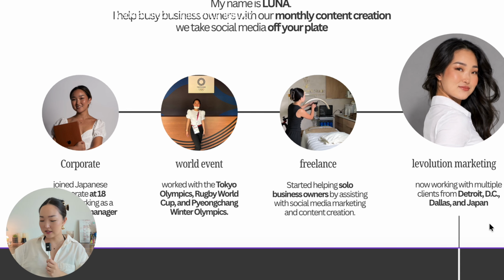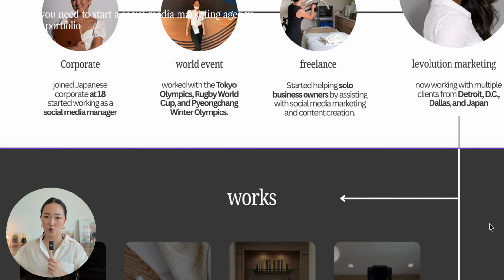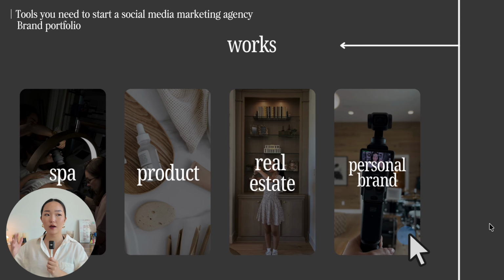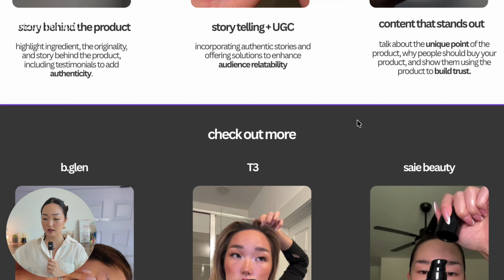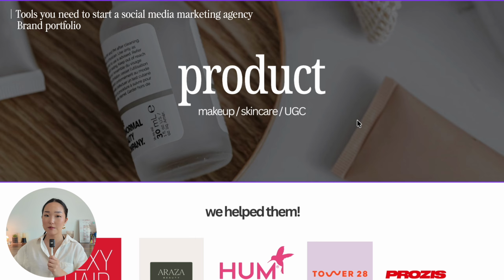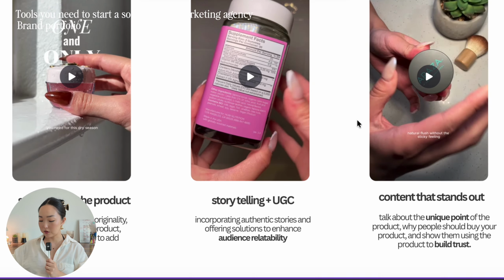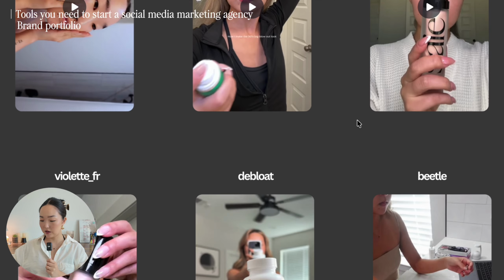And then secondly, I have this work section, which is showcasing my work. In Canva, you can create different pages. So if I click this product, it'll go to another page. You can do that in Canva. If you want me to create a step-by-step on how to create a brand portfolio, let me know in the comment. I absolutely want to do that for you guys if you need it.